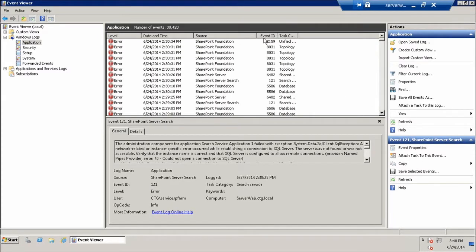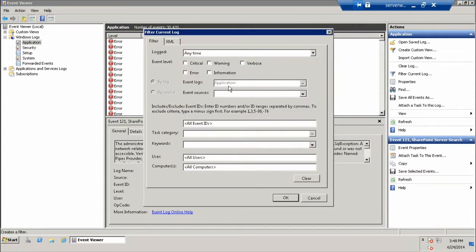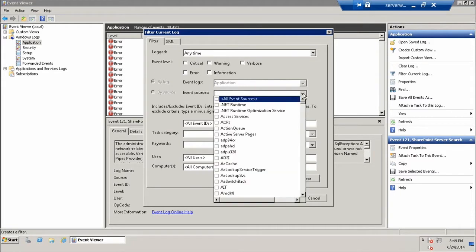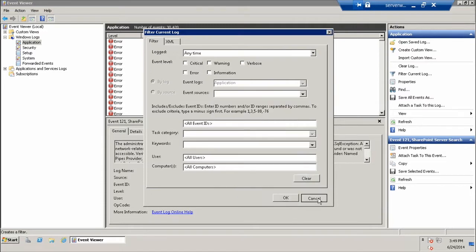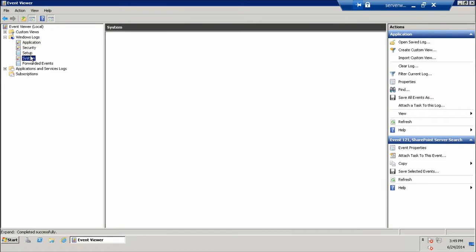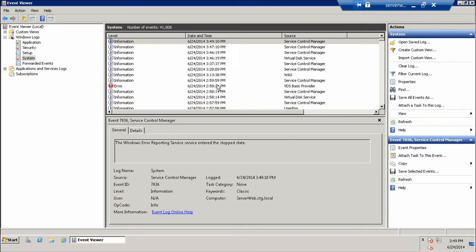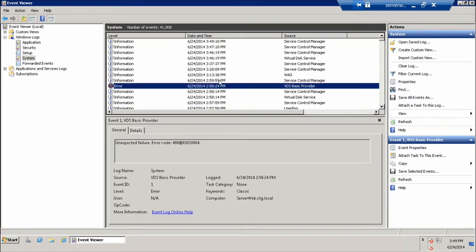I can actually come in here and filter this. I'm seeing all of these SharePoint errors. Filter current log. I can't filter out the SharePoint quickly and easily, so I'm not going to worry about that. I can change my event sources to things I know might be problematic to filter out the SharePoint errors. And I've got other ones. System. Unexpected failure of a disk at 3 o'clock.